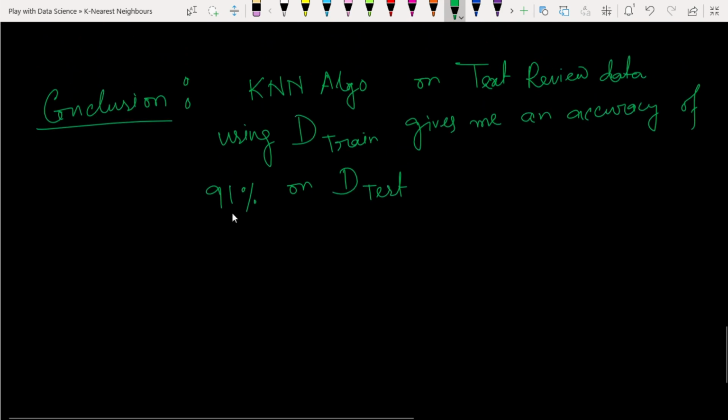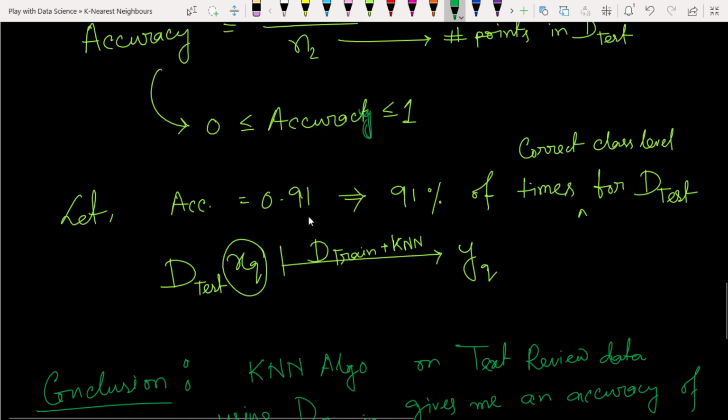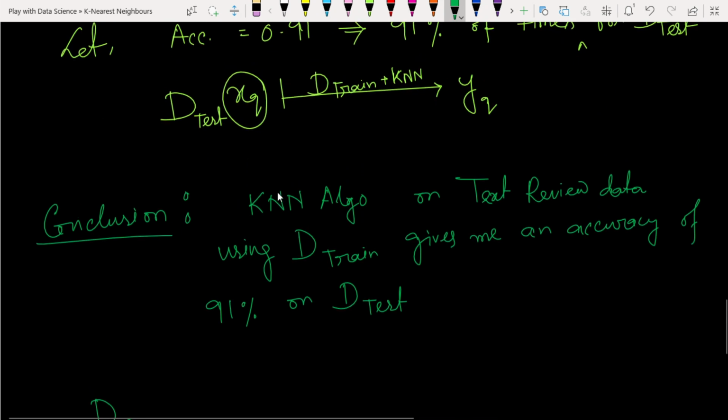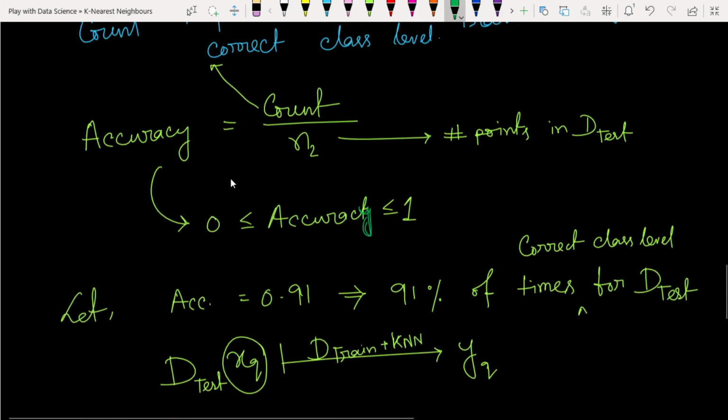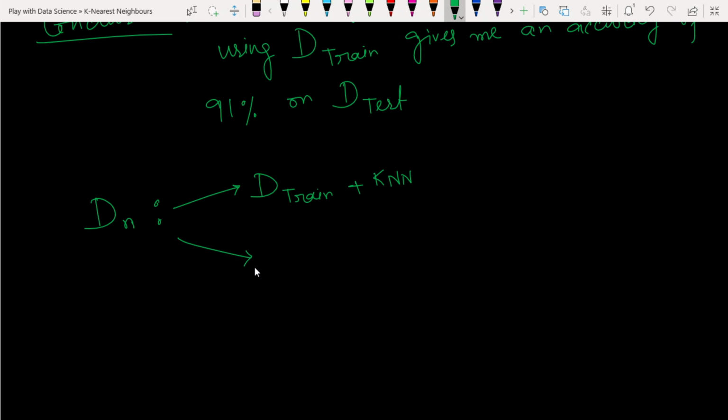This is one way to find the accuracy. There are many kinds of accuracy and ways to measure it. This is the simple concept to find the accuracy. So what we are doing is two tasks. First, on D-train we apply the KNN algorithm, and we have predicted the class label of the D-test data set.